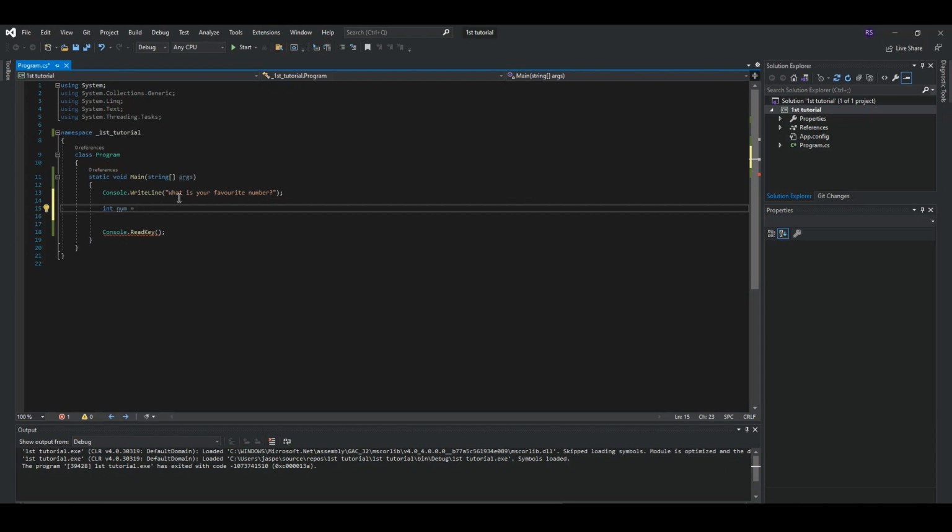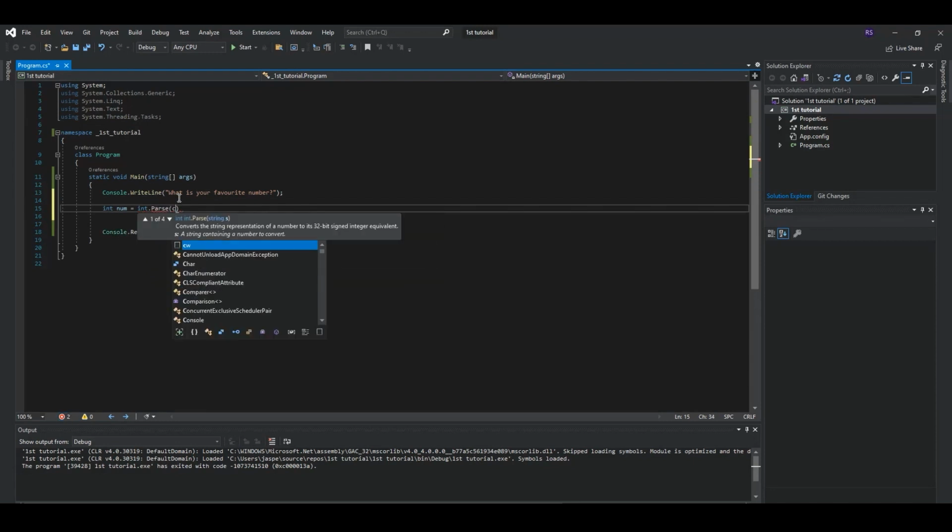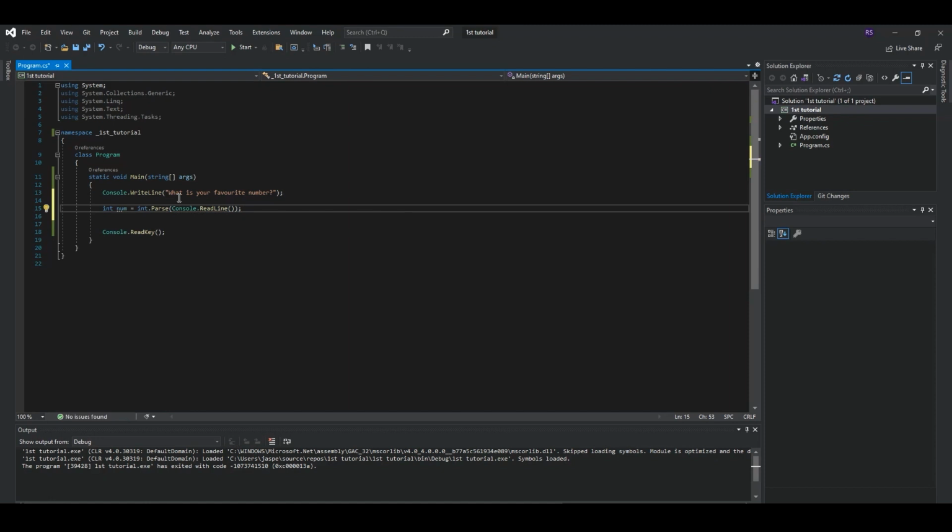It's int.Parse, then your console.readline. Even though it's in the brackets, it is a function. Open, close, boom. There you go. If it was a boolean, you do bool.Parse. If it's double, you do double.Parse. It's just how you convert it from the initial data type, which is string, to what you want, which is int, bool, double. In this case, we want int.